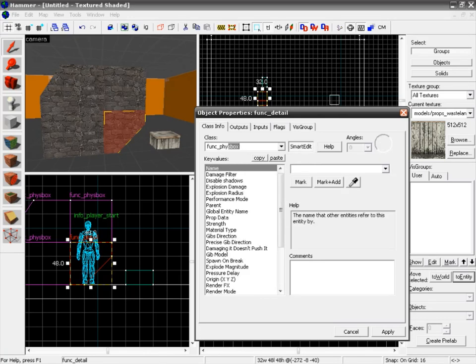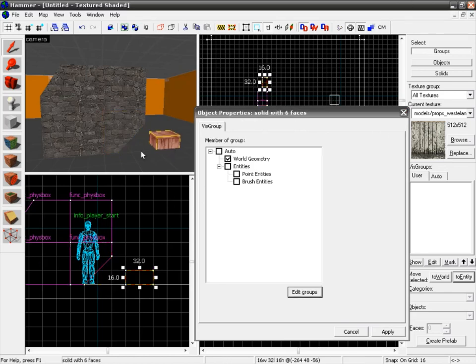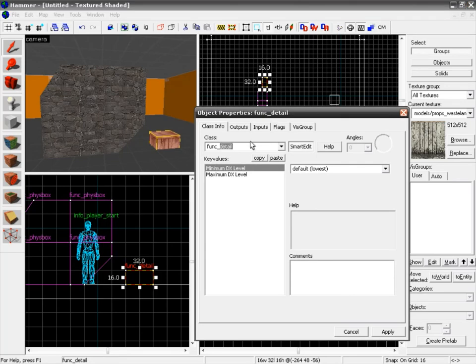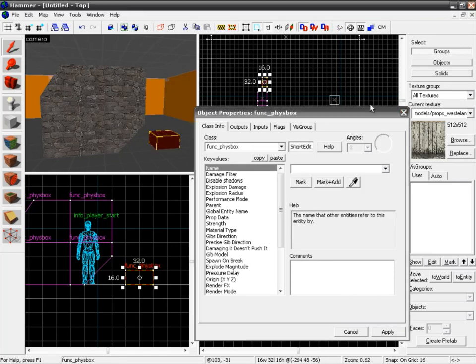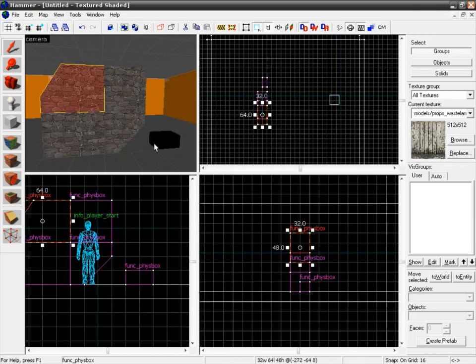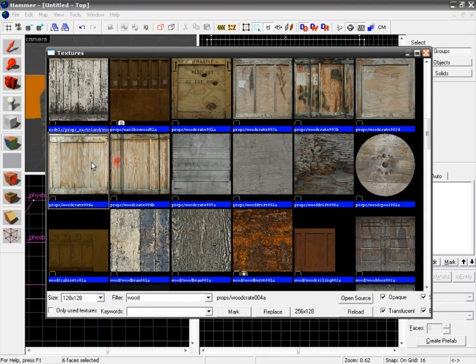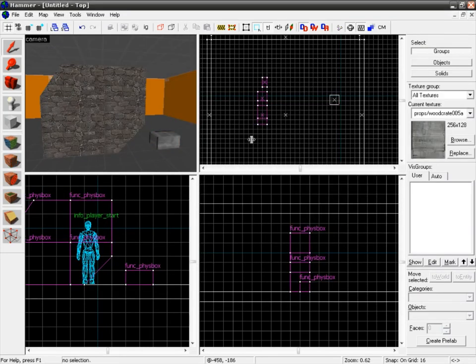Func_physbox. Okay. And our last guy, whose texture seems to be kind of screwy right now. Entity, func_physbox. Apply. Okay. So now we got the func_physbox. Let's reapply the texture here, see if it stops blinking on us. Yeah, sure. Put this guy there. Alright. Hopefully that'll work out.